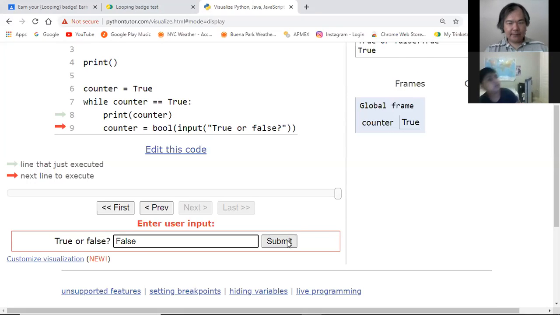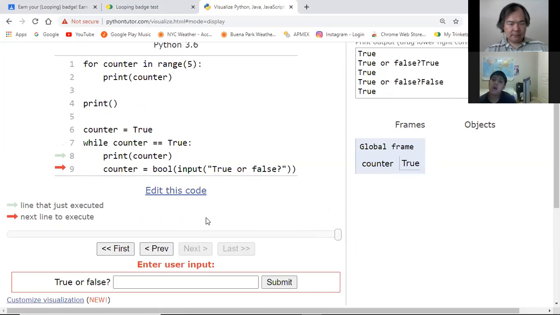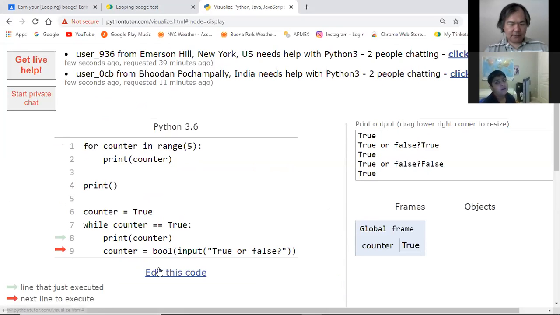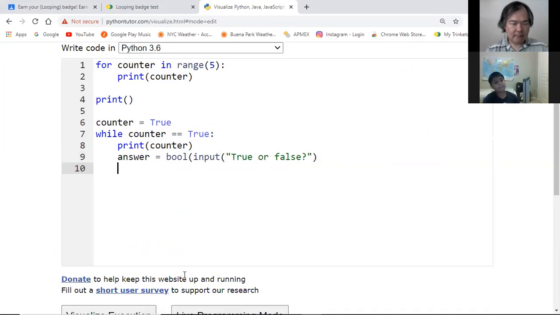Now, what happens when I type false? Then it'll print nothing. Oh, I think I did something wrong. Oops, I did something wrong. You know what? I should have done this. I shouldn't have done it this way.